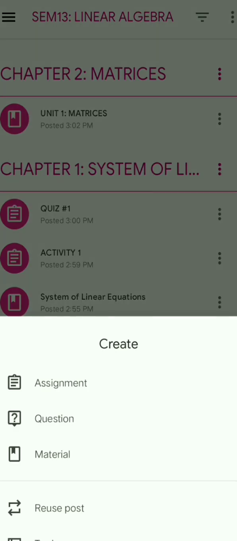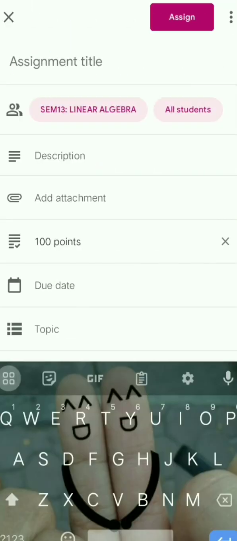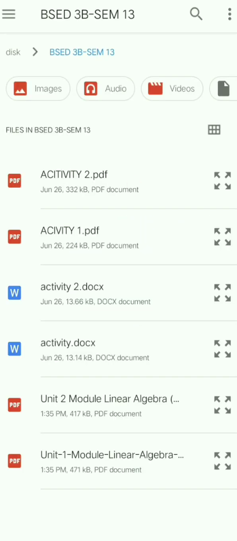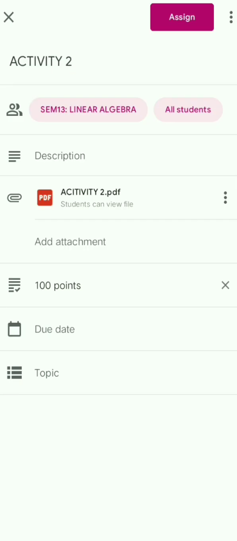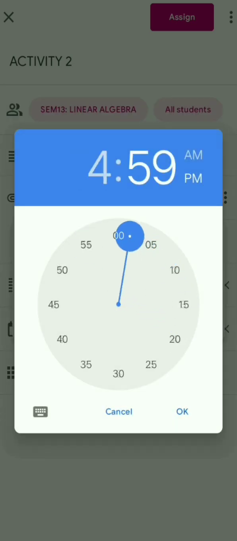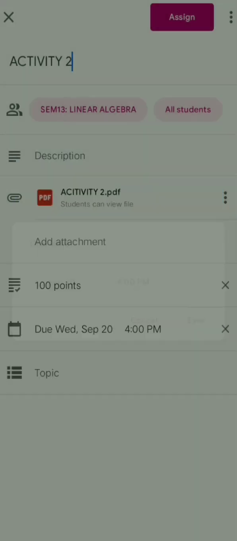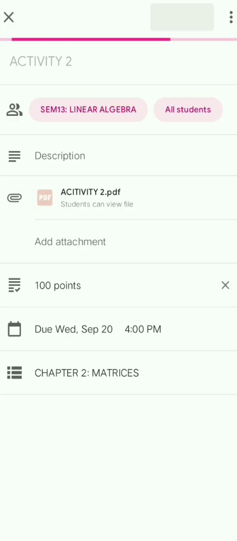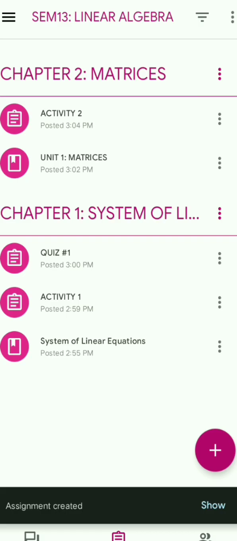Then you now have chapter 2 matrices and the material. Now click the plus sign again for the assignment for activity 2. Then click upload file because it is a PDF. Then select activity 2. Then click due date for setting a deadline for this activity. Then click OK. When you're done, then save. Then click topic for labeling this as chapter 2 matrices. Then click done at the upper part. Then finally assign.